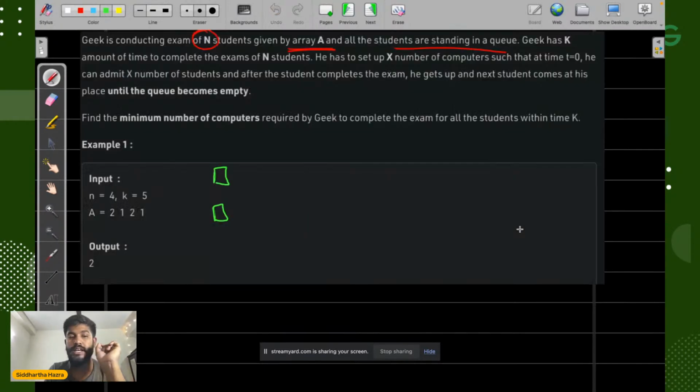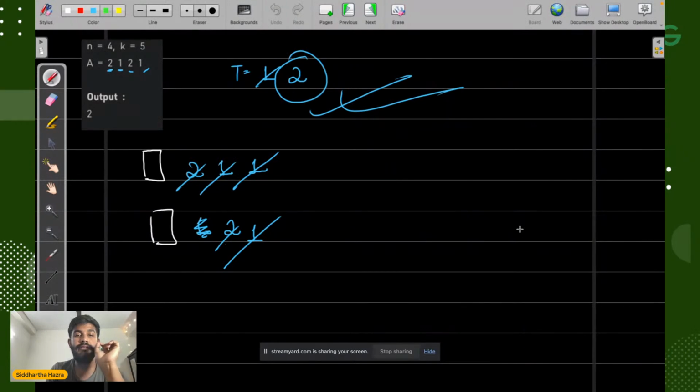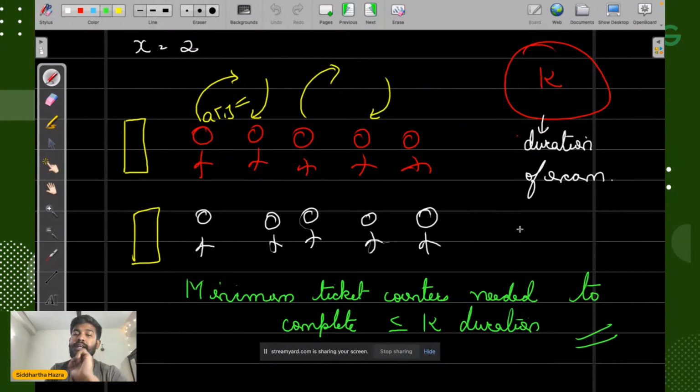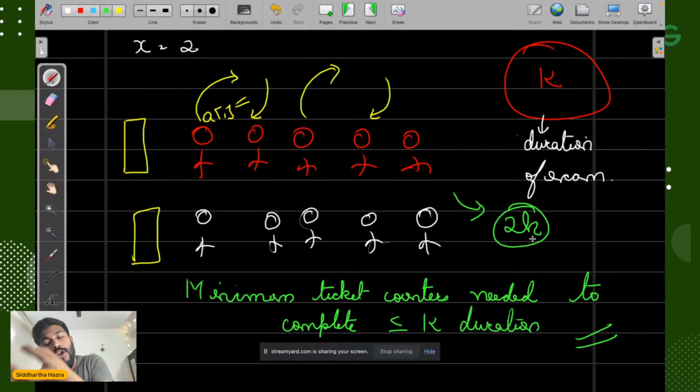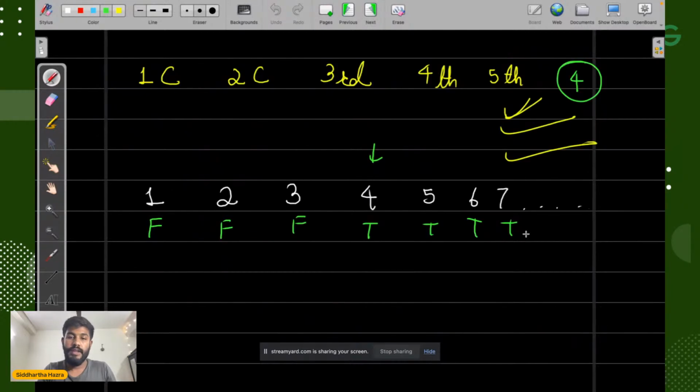Suppose the same work can be done by setting up two counters in 2 hours. If I set up 3 counters, it would require less than 2 hours. If I set up 4 counters, it would also require less than 2 hours. So setting up more counters is always better. I just need to find the first point where it is true.